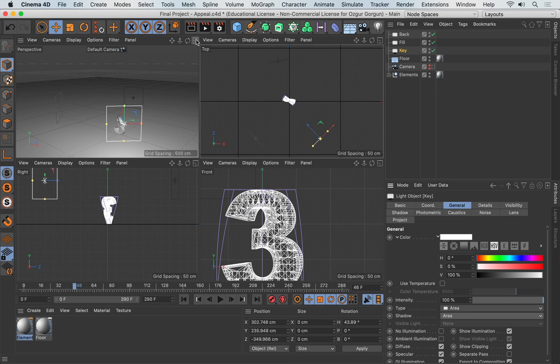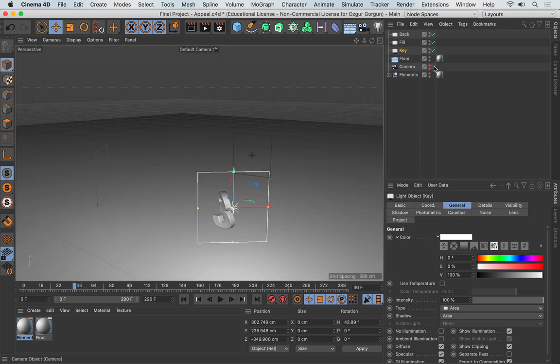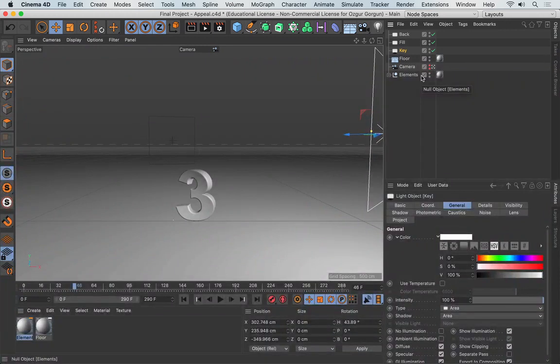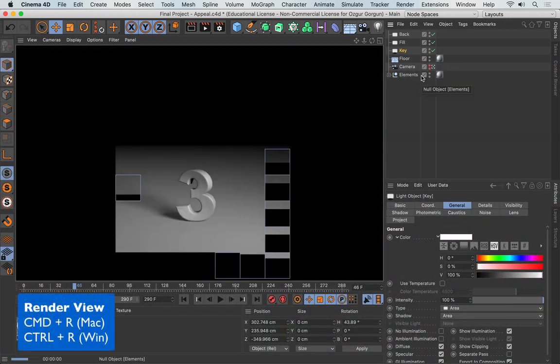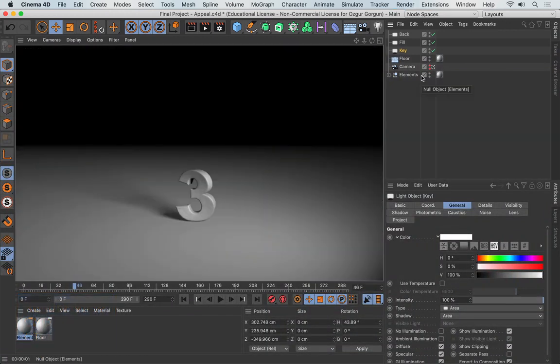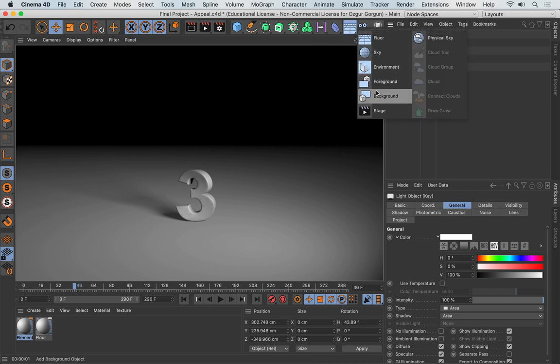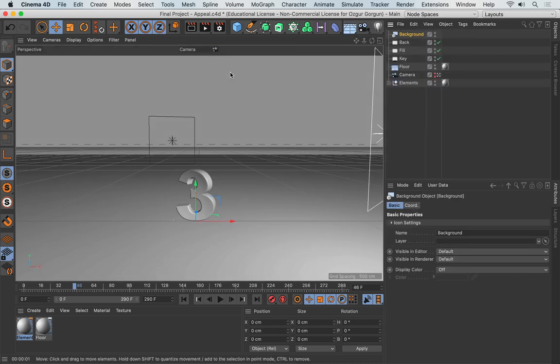Let me go back to my perspective view, go into my camera, and let's see what this looks like when I render. Now a couple of things here. Firstly, I don't quite like how dark this background is. So let's go and fix that first. So I'm going to go and add a background object. And in fact, I want to create a seamless background so that we have no horizon line.